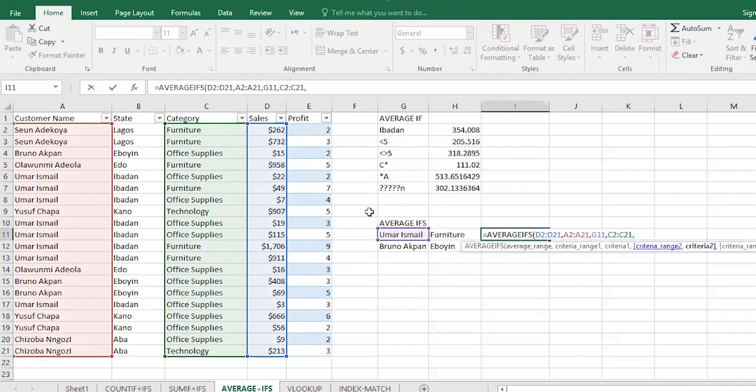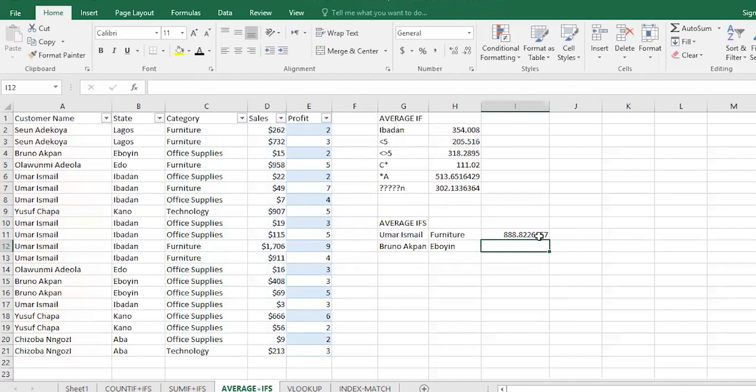What is the criteria? It is furniture. Cool, then press your enter. This is telling us we are having $888 from this customer when the customer is buying furniture.